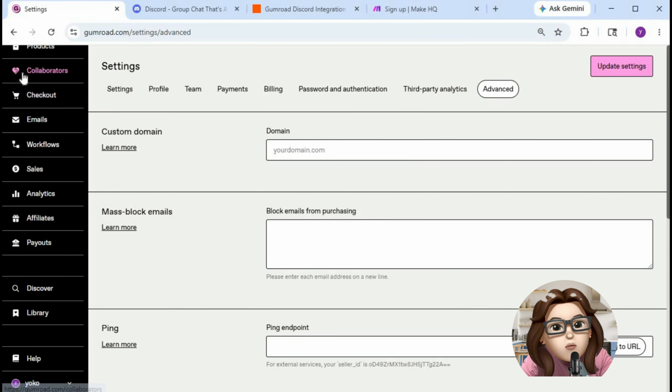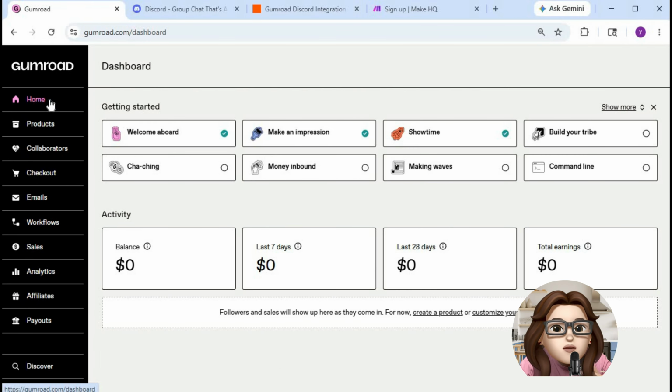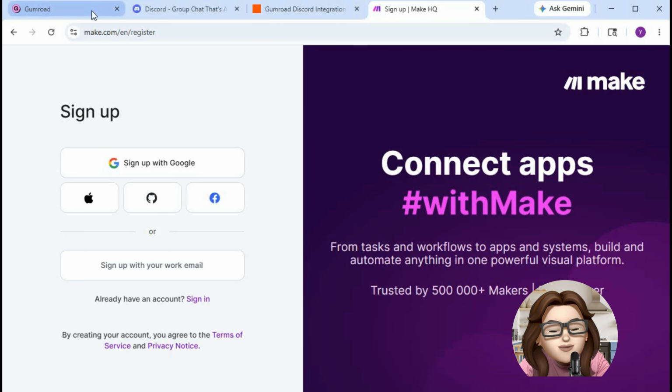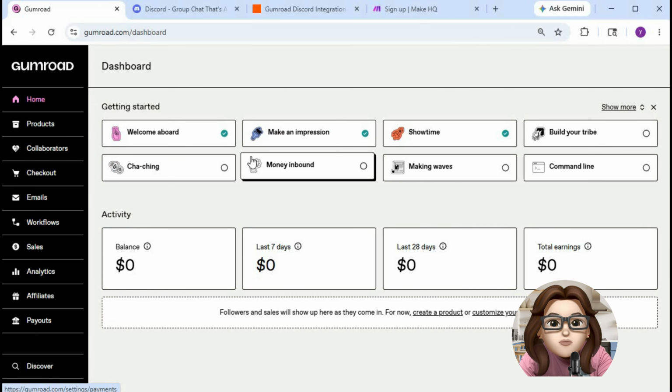For more advanced setups, you can combine Discord bots with Make.com to automatically grant roles or unlock private channels after purchases. And that's how to connect Gumroad to Discord.